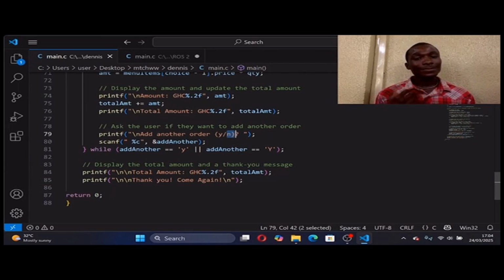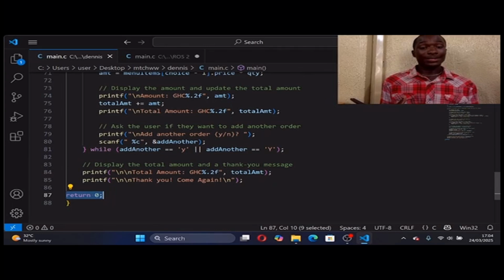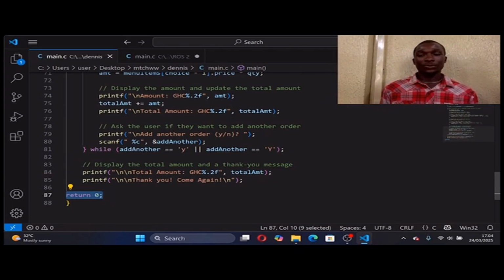At this point, we just display the total amount, and then we print a thank you message for the user, and that's it. And then the return statement ensures that the code has run successfully, and everything is okay. So that's it.